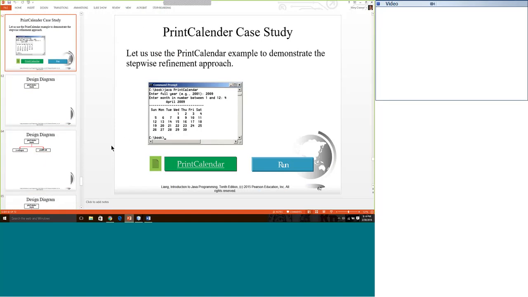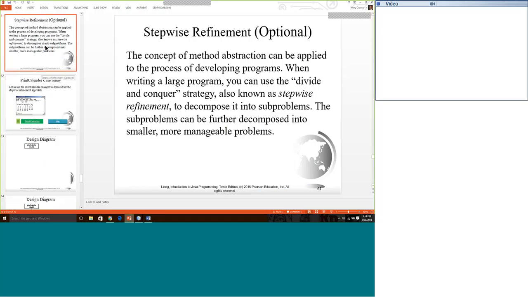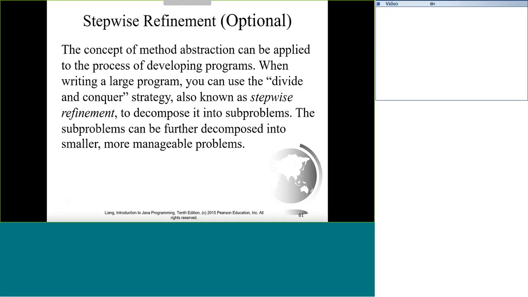Stepwise refinement right here. The concept of method abstraction can be applied to the process of developing programs. When writing a very large program or a system of programs, you can use the divide and conquer strategy, also known as stepwise refinement, to decompose it into subproblems. The subproblems then can be further decomposed into smaller, more manageable problems.